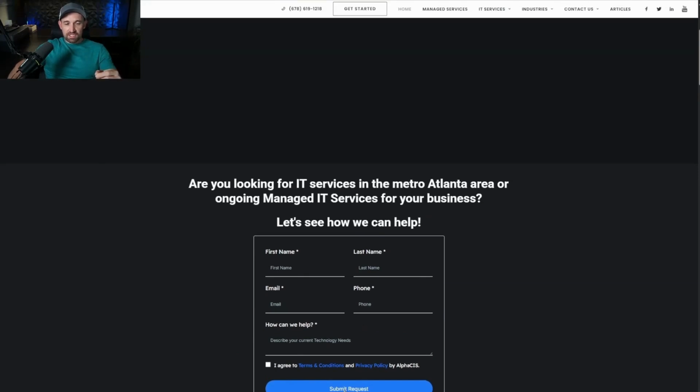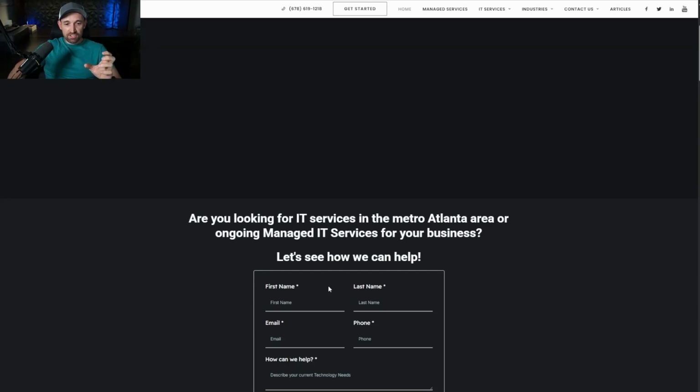As soon as they submit this form, they are placed on your pipeline with automations that say, hey, I'm glad you're interested in our services. Here's a calendar link to book a time to speak with one of our engineers. They will get an email and they will also get a text message with this information, right?